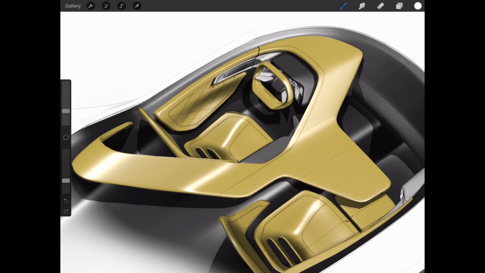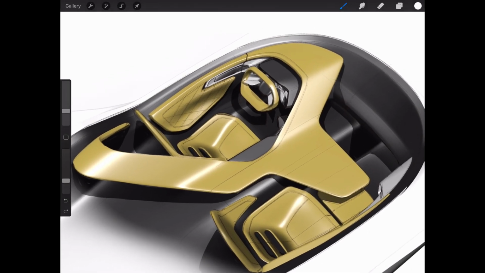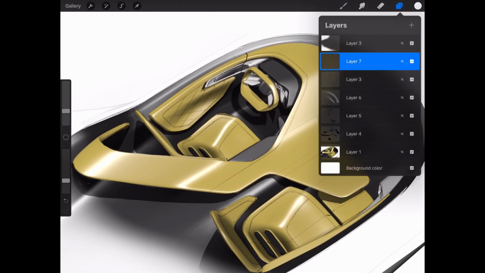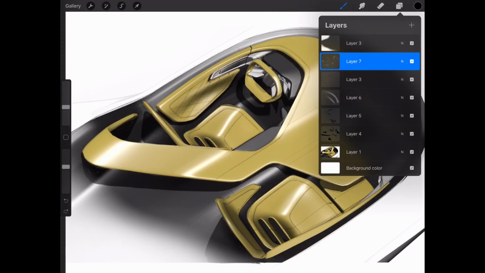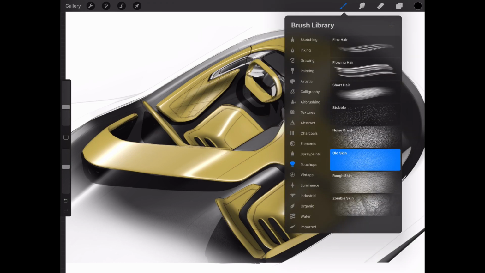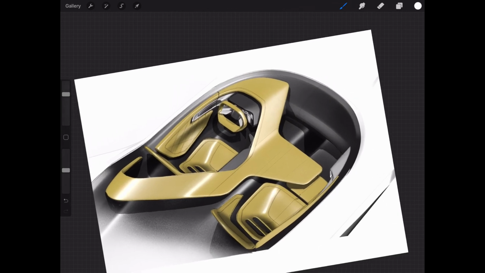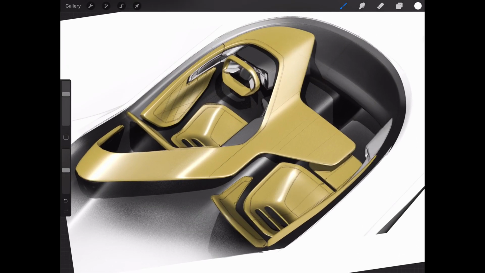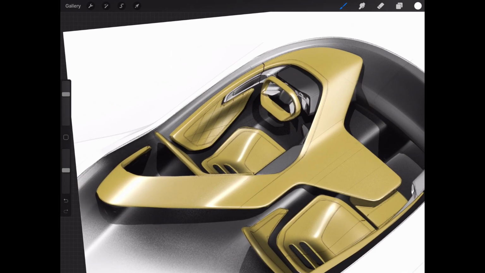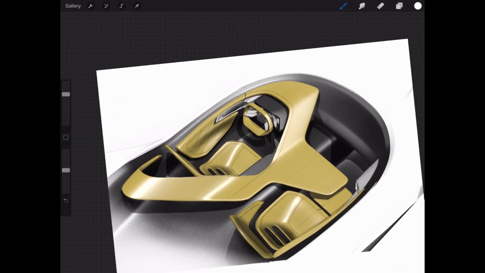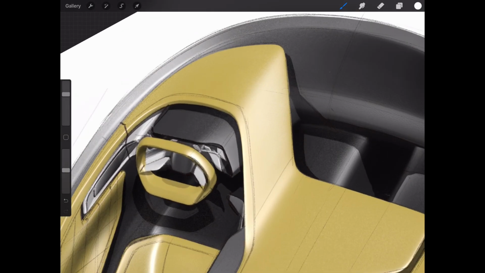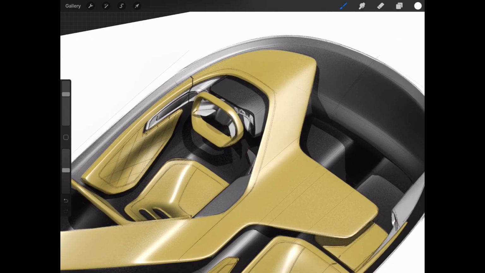Okay, next I'm going to add a little bit of texturing. One of the things I like about Procreate is some of the texturing brushes. So adding that bit of texture and noise gives the interior a much more tactile quality to it, and it really helps the interior come to life. Gives the materials a sense of texture and materiality.